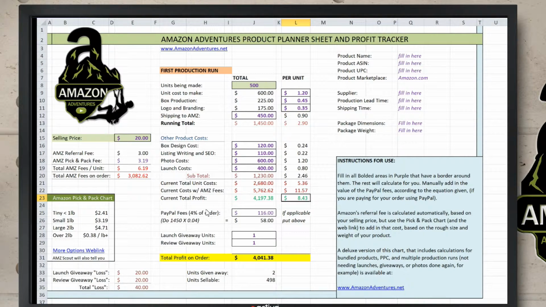Now, PayPal fees depends on percentage of order. So what it does here is it does the mathematics for you and gives you the answer. If you're using PayPal, then simply transfer this number into here, or if your supplier gives you a bit of a break, you can do that as well. So I'll just put 58 here.